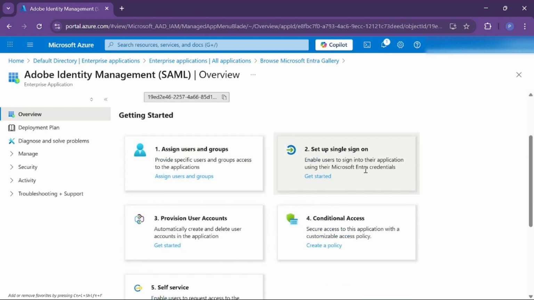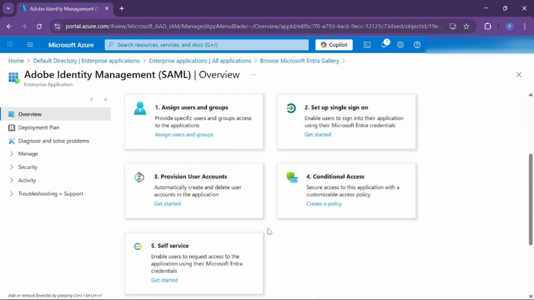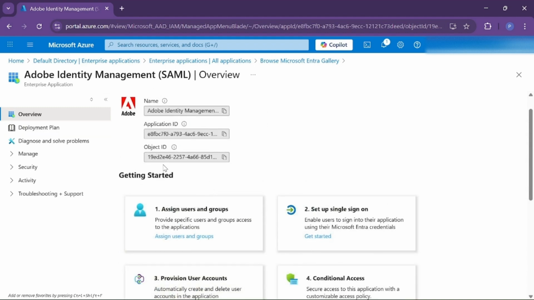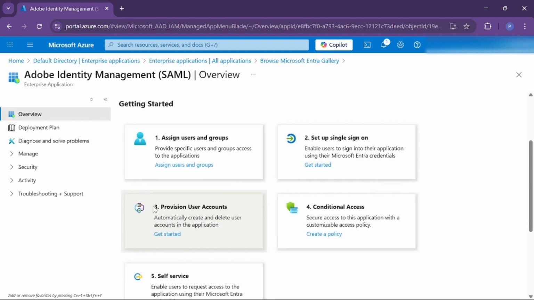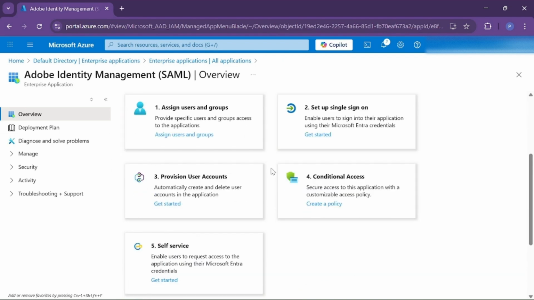And there are a lot of options available here like assign users and groups, set up single sign-on, provision your account, conditional access, and self-service that we can set up for this application. Whatever settings you create here will be only applicable for this application. I hope you understand it clearly.